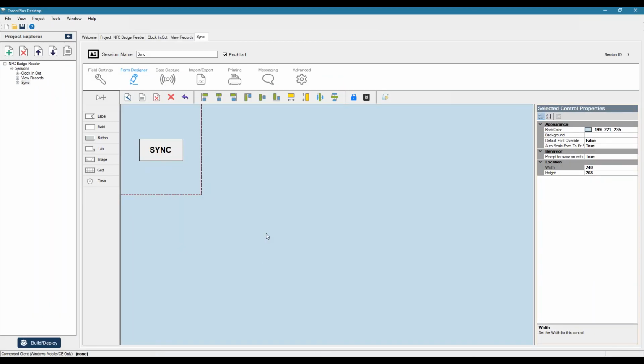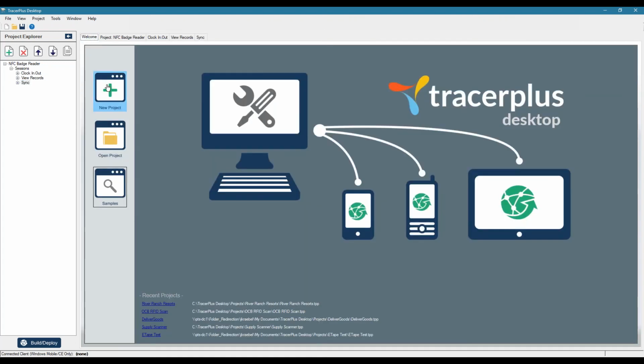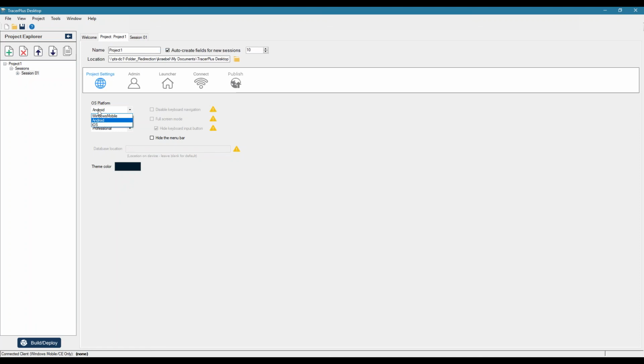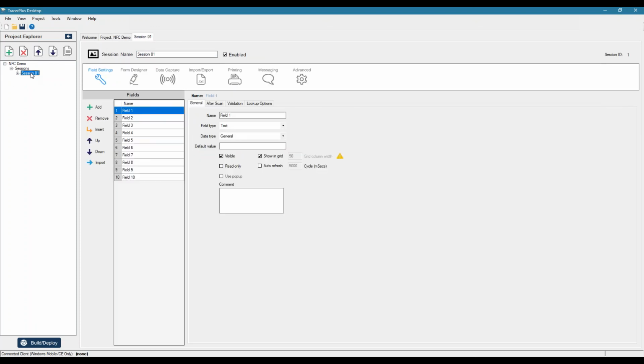Now let's talk a little bit about some of the NFC specific settings. Let me go ahead and create a new project real quick. Once we create a new project, we can choose what platform we're creating it for, whether it be Windows Mobile, Android, or iOS. In this case, it'll be Android. We can call it NFC Demo. And then we also have a session.